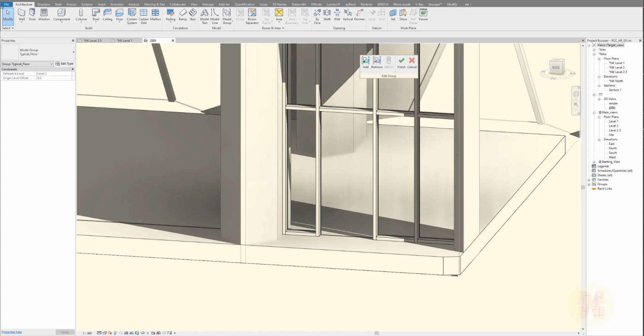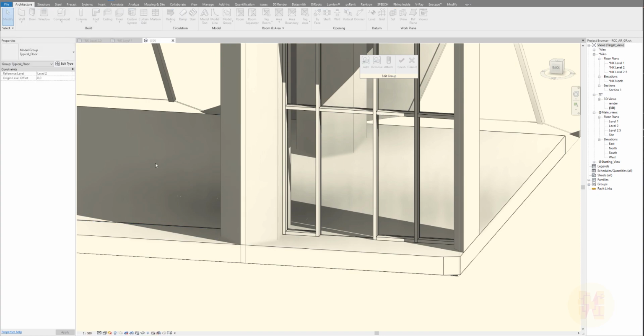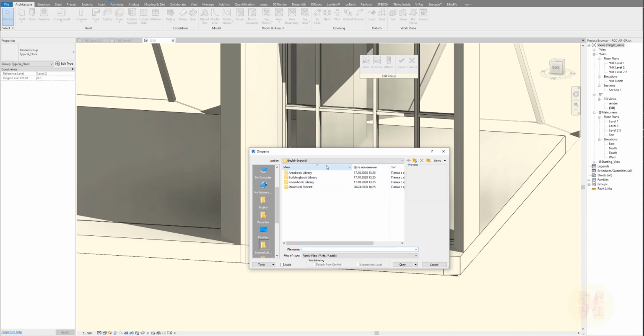So we should go to File. Here you will find Open. I will open Family. For example, I don't have any library in my Revit 2021, so I will use the one from the previous Revit. I will go to the Autodesk folder, and here I will find Revit 2020, RVT 2020. Here I will find the libraries.